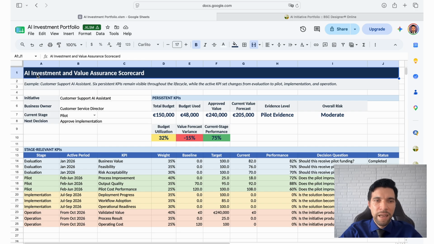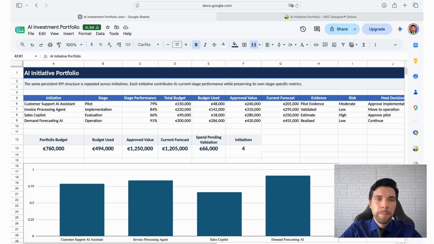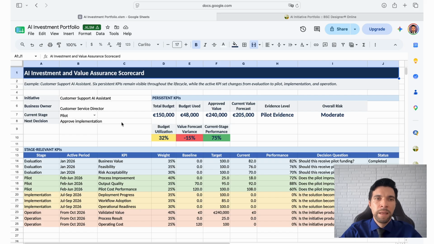What happened in this case? In this case, the client had a number of initiatives. Of course, most of them were AI-related initiatives. And there was a kind of portfolio of these initiatives that the company was tracking.